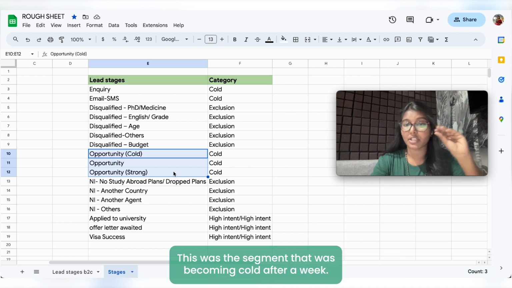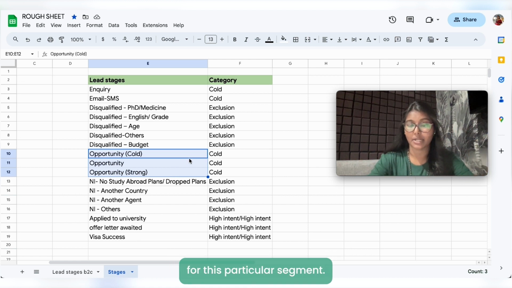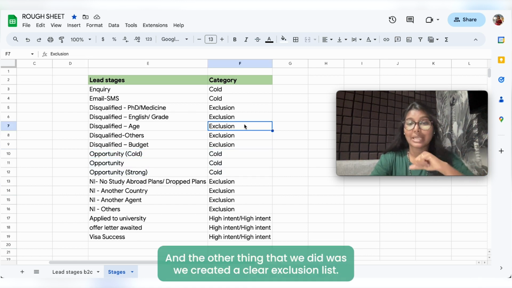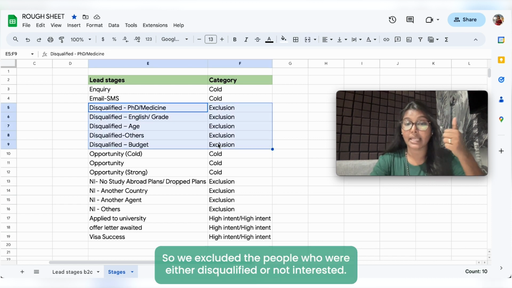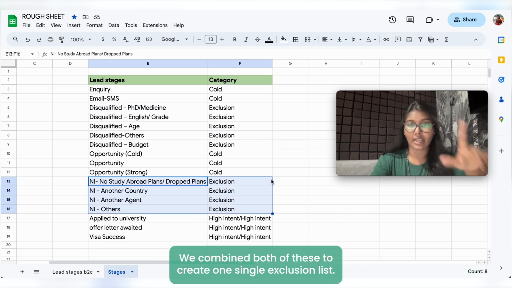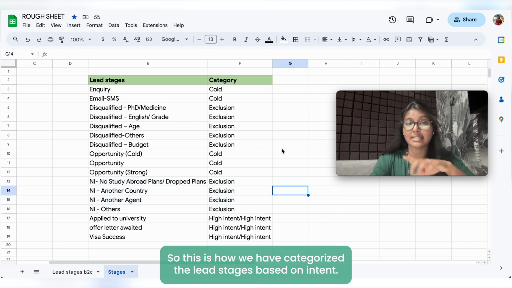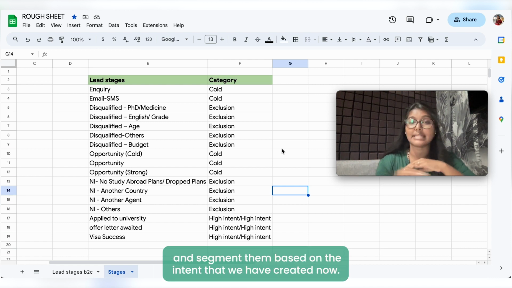This was the segment that was becoming cold after a week. So we wanted to run a separate rewarming campaign for this particular segment. And the other thing that we did was we created a clear exclusion list. So we excluded the people that were either disqualified or not interested. We combined both of these together to create one single exclusion list. So this is how we have categorized the lead stages based on intent. Now we'll see how to get this data from your CRM to CustomerLabs and segment them based on the intent that we have created.